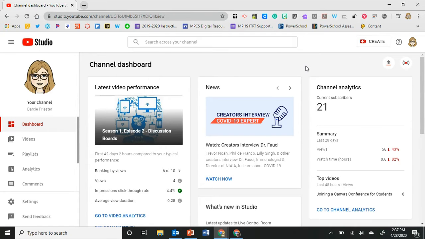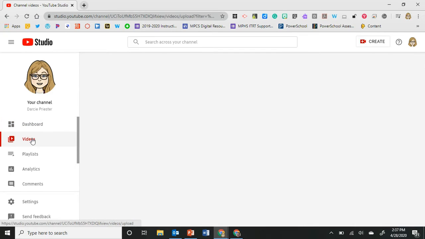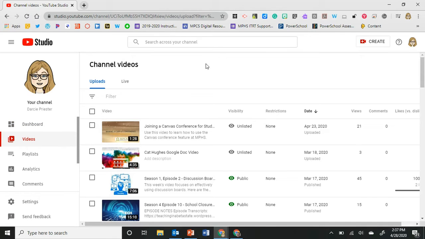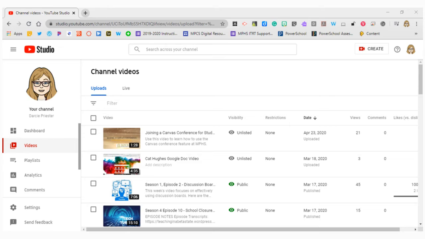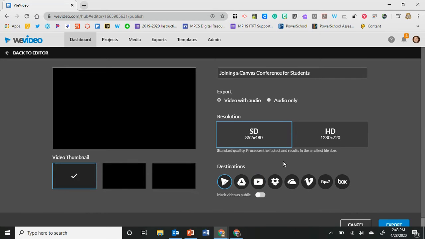In the navigation on the left, you also get more options. Click on videos and this will take you to a page with all of your uploaded videos. This is also where your videos go if you export them from WeVideo. When you are finished editing a video in WeVideo and ready to process it, you can choose to export it via WeVideo or other options such as Google Drive or YouTube, if this is turned on in your district. In my district, YouTube is only turned on for teachers. Students can export finished videos to their Google Drive.